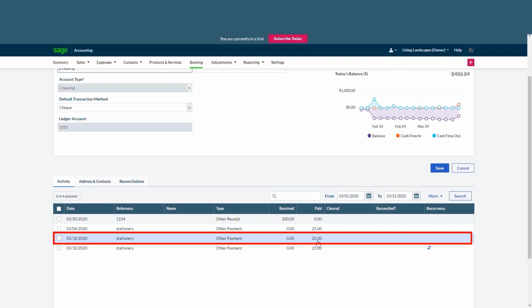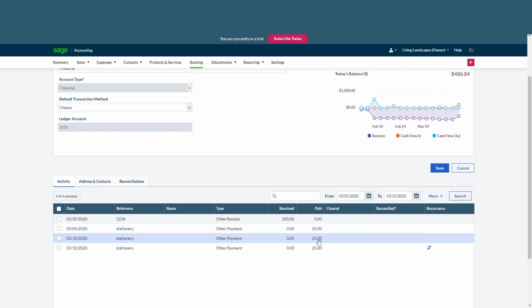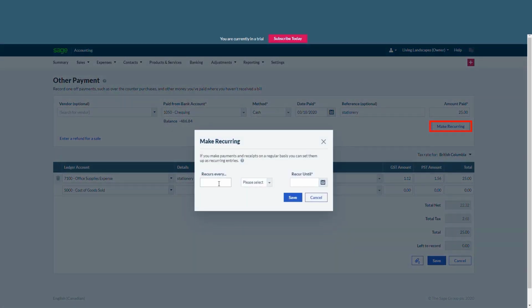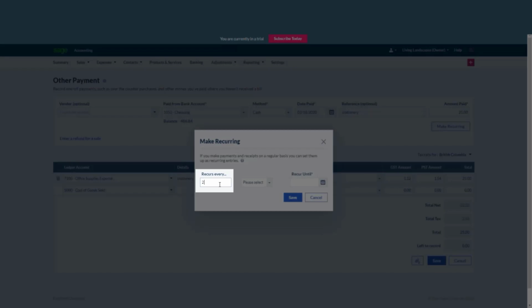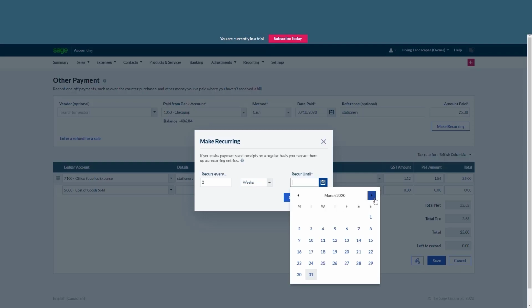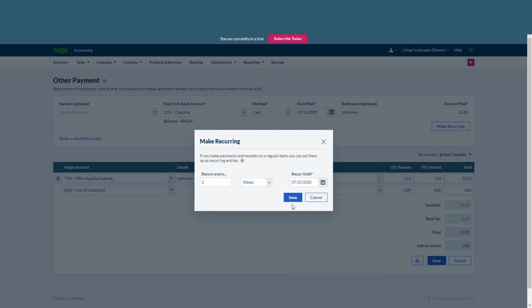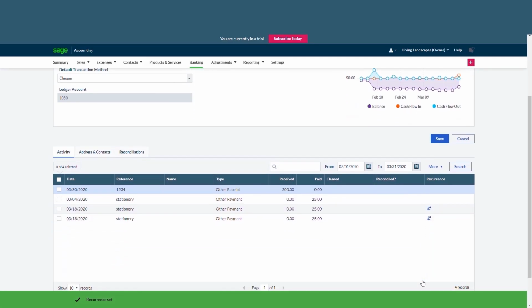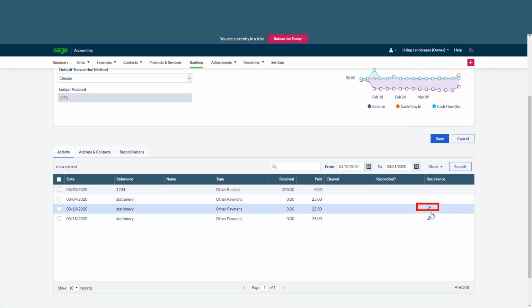Select an existing other payment or other receipt transaction, and there is the option to make it recurring. Here, we can select the recurrence frequency and the recurrence period. We can also set an end date for the recurrence by manually typing in the date or using the calendar option. Once the transaction is flagged as recurring, there is a small icon to the right indicating this.